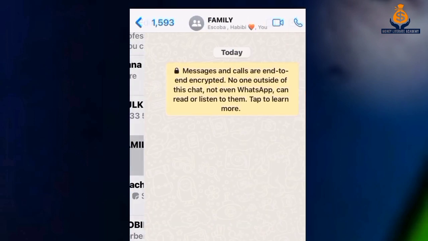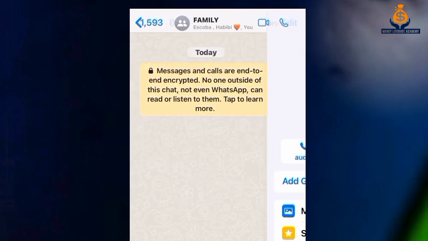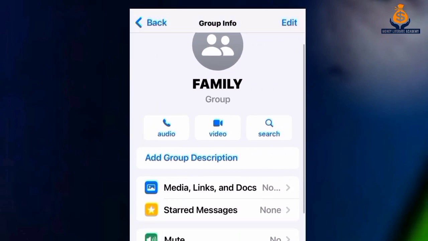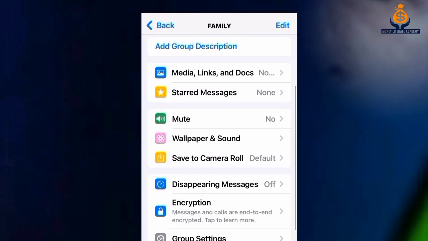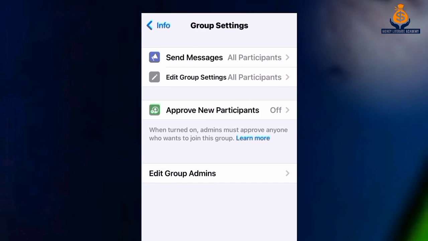So I select the family. On top of it, we see the family and then we see the icon for the family. I select on it, then it brings me here. So you are going to select group settings. When you select group settings, this is the new feature WhatsApp has brought for us.